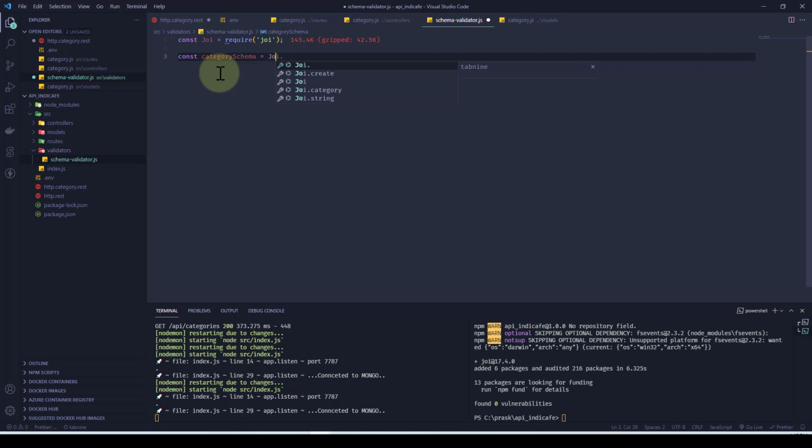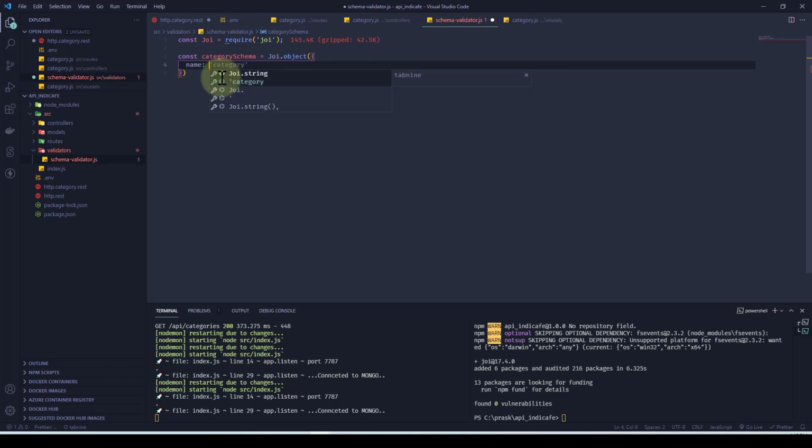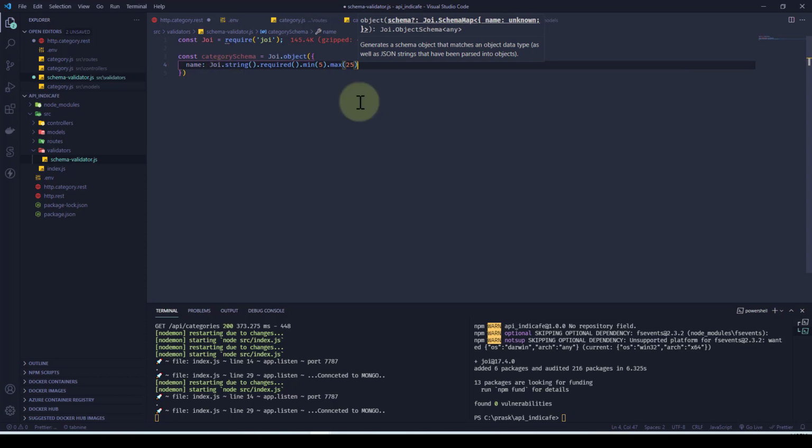And I'm going to say it's going to be Joi.object. Alright, we have some auto suggestions here, which is nice, and I'm going to say I need a category name. Okay, that's going to be of type Joi.string, of course, and it is also going to be required, and it's going to have a minimum length of, let's say, 5, not 50, and max of, I think we gave it 25 in our database, if I'm correct. And it is also going to be required. Yeah, I think we have it all covered here.